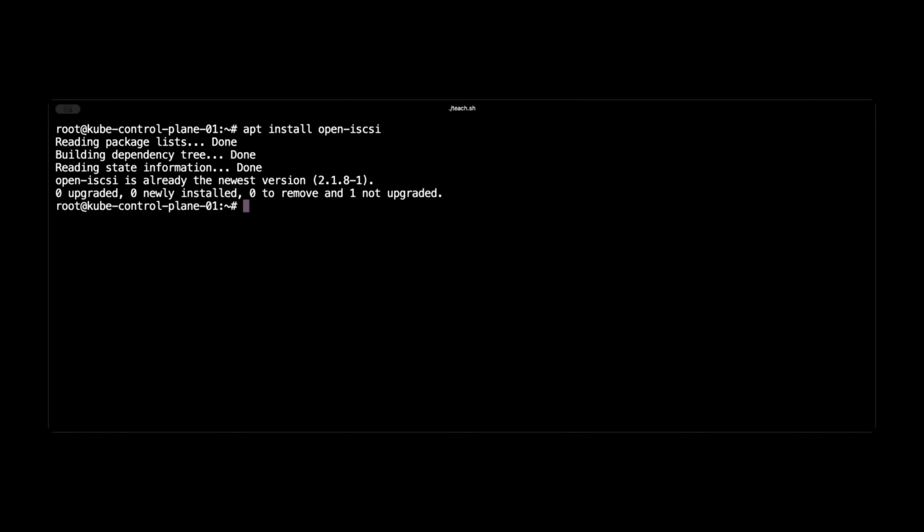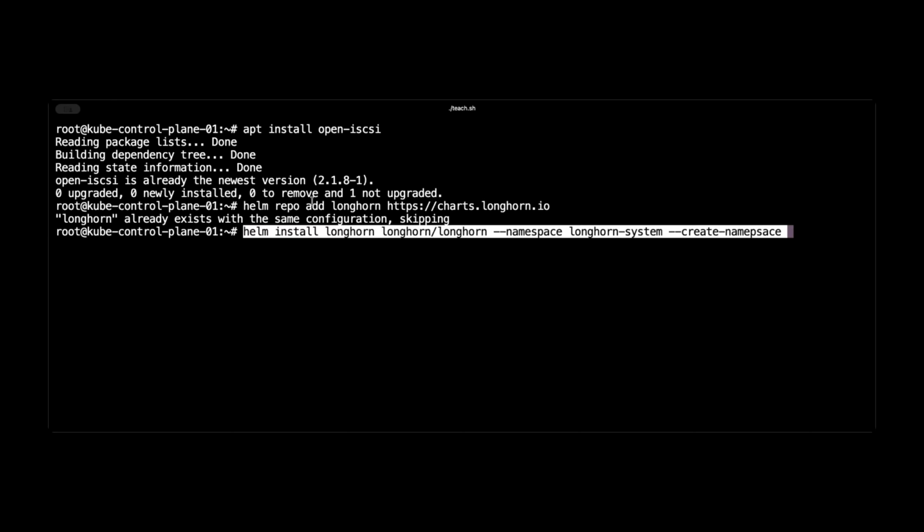I already fulfilled this requirement in my system. And then we need to add the Helm repo of Longhorn to your system. It's already been added. The second step is to install Longhorn into the longhorn-system namespace. Basically, this is the de facto name for Longhorn's namespace, so it's easier to track the pods running in that namespace. I already did that, so Longhorn is installed in that namespace.